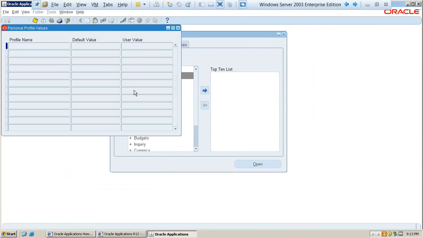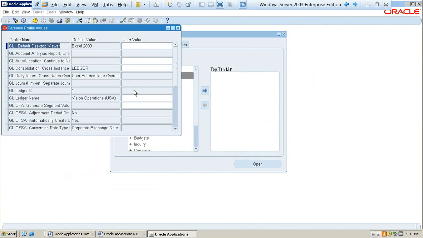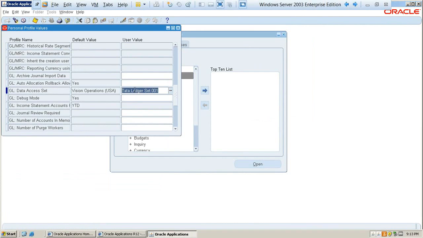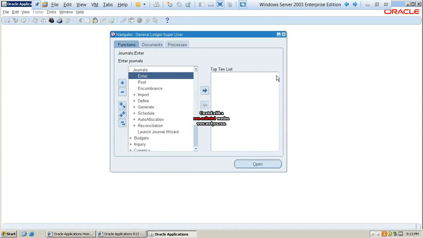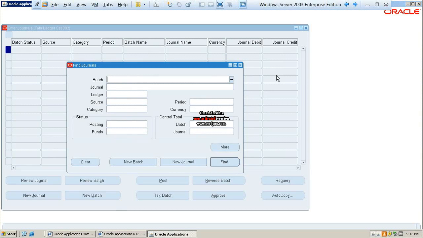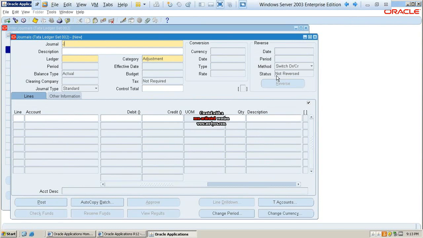I go to other profile. Here I give 2, lecture set 2, I give. I save. I go to J1. Here default you are not seeing. Why you are not seeing? Because header level we didn't give. Since we didn't give a header level, it is not going to display any default.